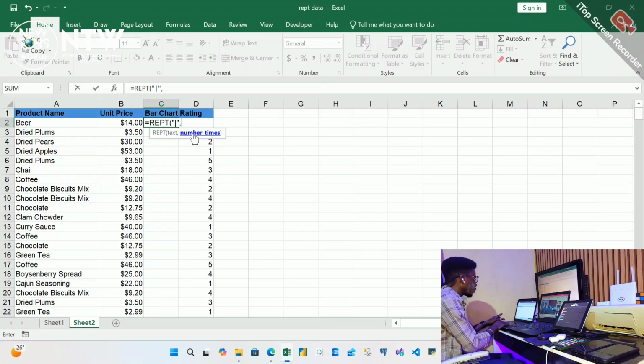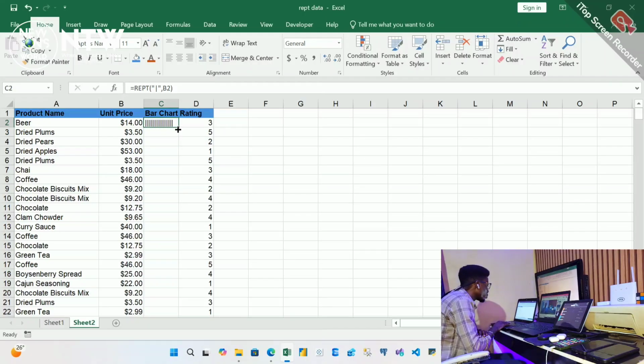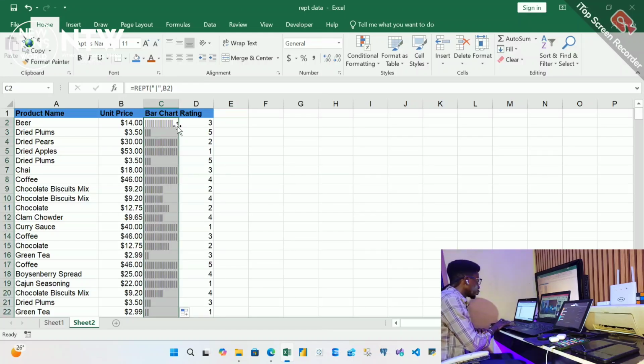Now, what is the number of times? This is the number of times I want this line to pop up. So I'll click on this cell, so it references this cell. Then you close the bracket and press enter. Can you see it has taken effect here? Now you see this shaded box at the lower edge of this cell. You move your cursor to it and double tap so it fills every other cell in this column.